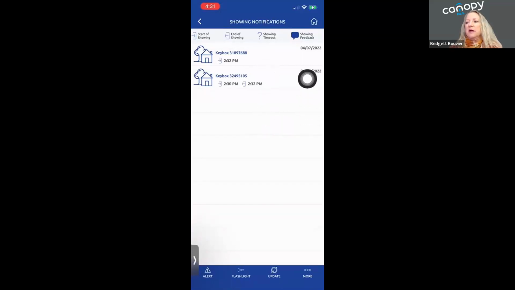And then if you do have showing feedback and you need to either give showing feedback or you've received some, you'll get a little icon here that's added to this row.